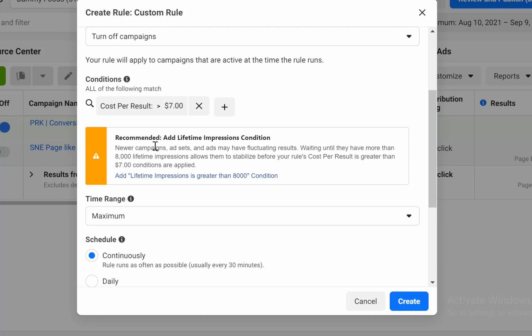Probably you launched your campaign today. At a point in time, you might have spent even up to $7. You just launched the campaign, and what happens with a newly launched campaign is they are trying to optimize. It will take a little time before it's optimized.